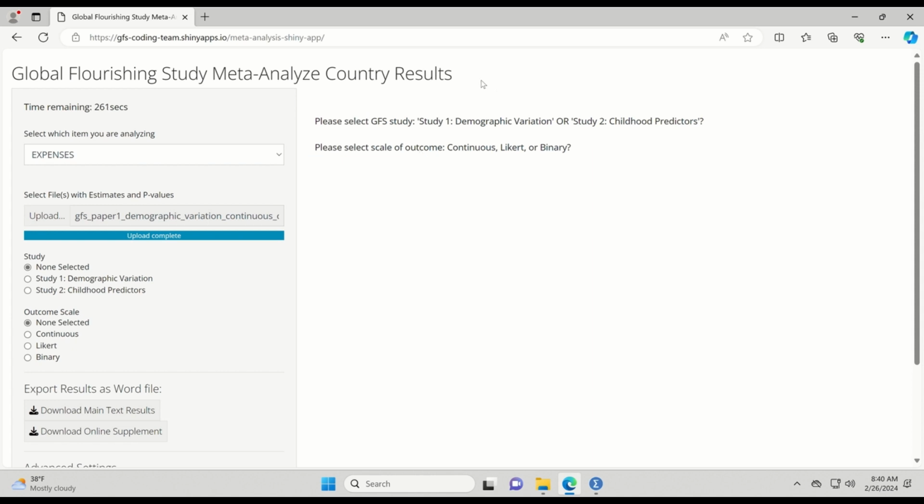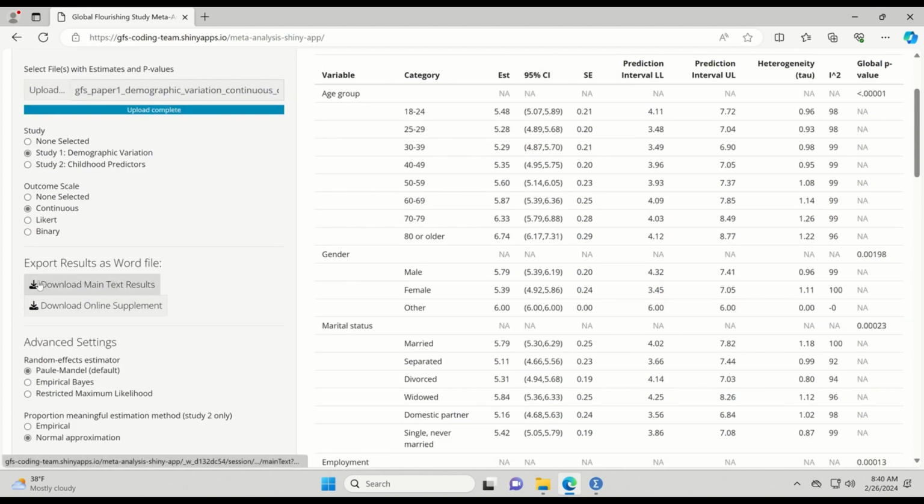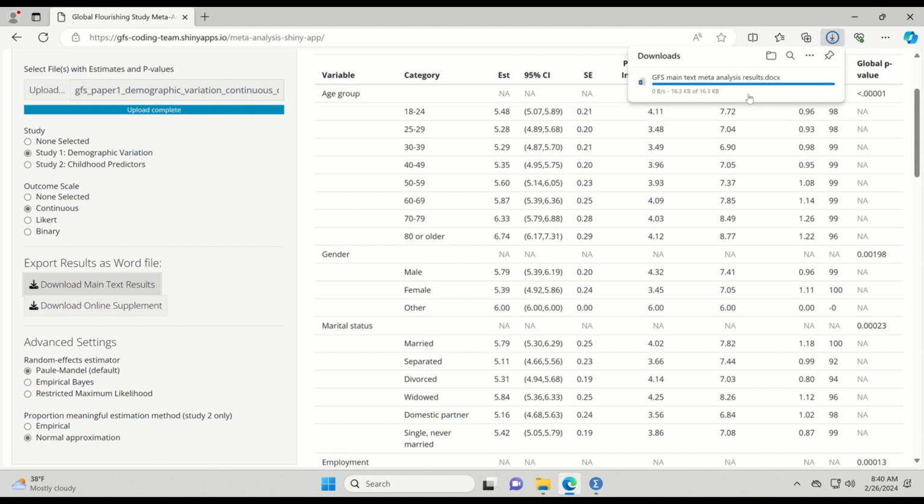After it does it, you'll notice that some of the messages went away. That's a great sign. Then we need to select what our study is. In this case, we're doing study 1, and we need to say whether it's continuous or binary categorical. So it's continuous, and this is where it'll think for a minute. And then we get our results. It'll have the age group, it'll have the estimate for the category, and this is the main text table 1. And if we go over here, we will then download that as a Word file. It'll think for a second, and then it'll download.